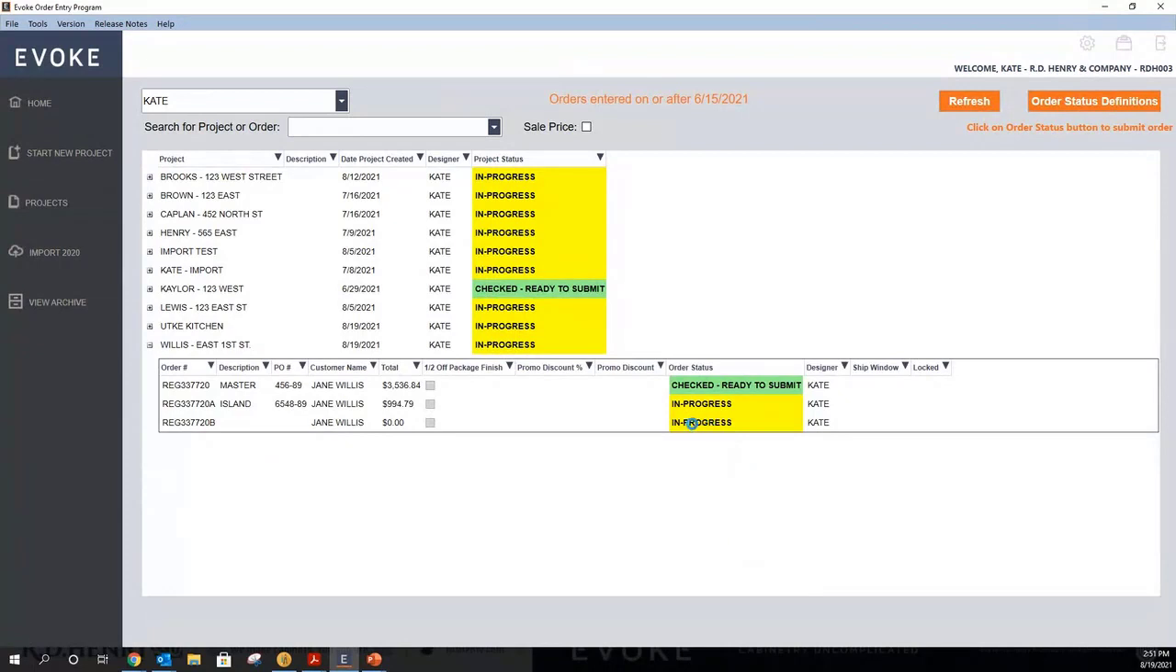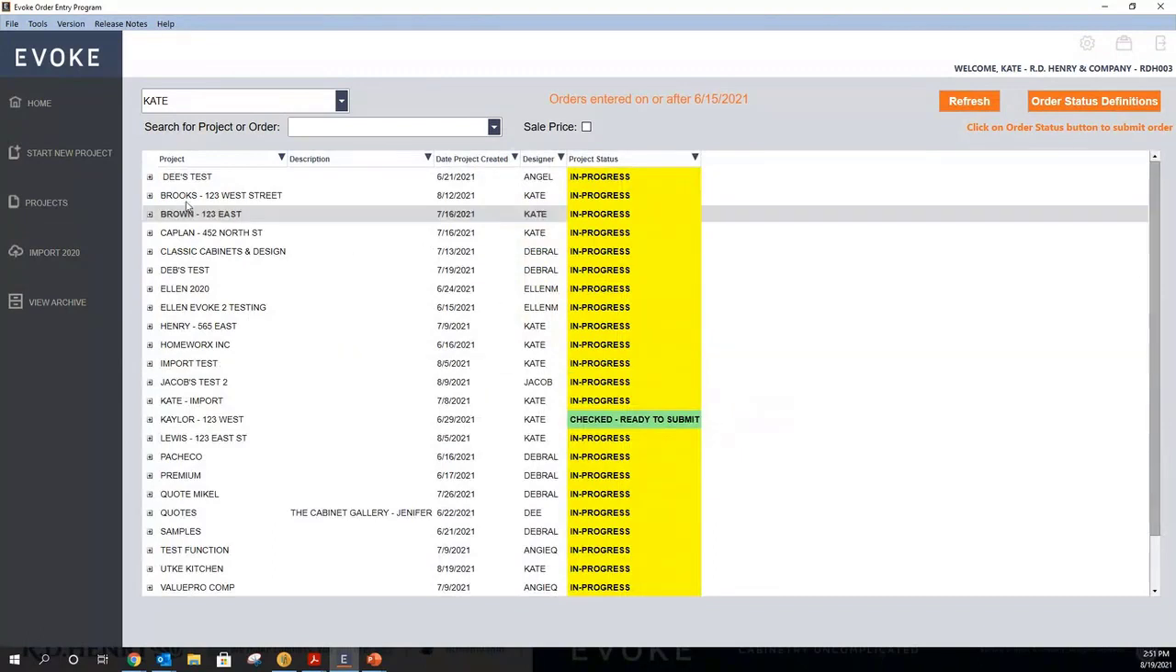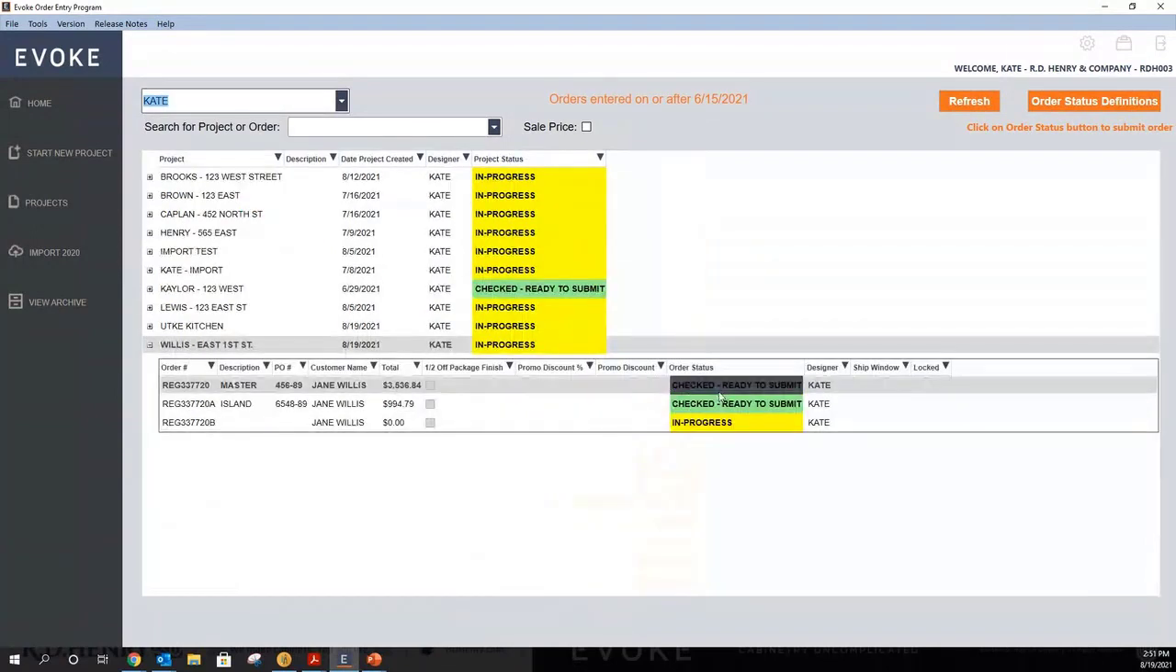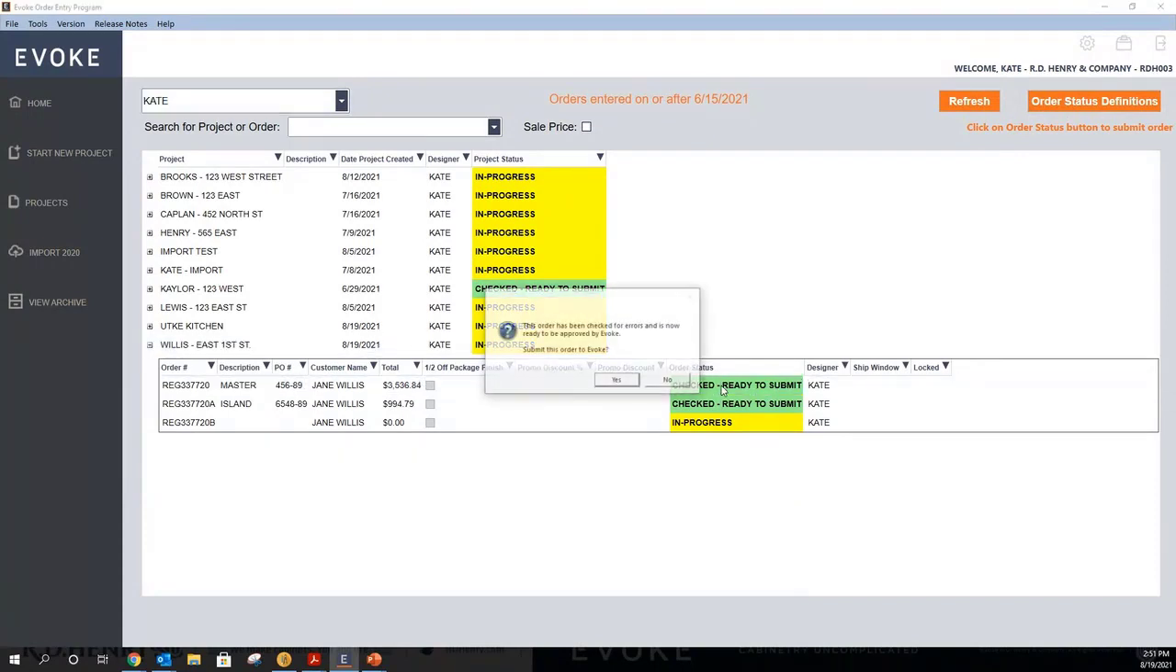So you'll notice all of these say in progress while you're working on them, editing them, quoting them. They'll always say in progress until you've checked them and you're ready to submit. So once you've checked it, ready to submit, they'll turn to a light green and they'll let you know. And at this time, if you wanted to submit this order, again, you would just regular click, and it would say it's been approved. Do you want to submit this to Evoke? And then you would click yes.